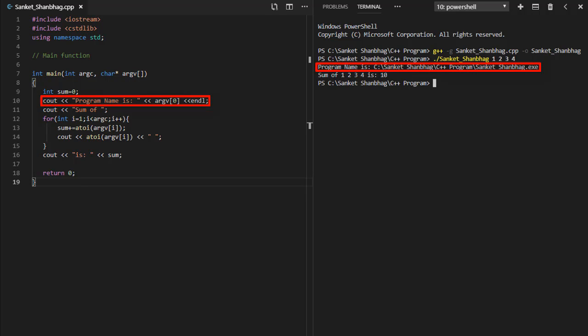I am displaying name of program, using argv of 0. Performing sum of parameters passed, using for loop, and atoi function to convert string to integer, and displaying the sum of parameters, using cout function.